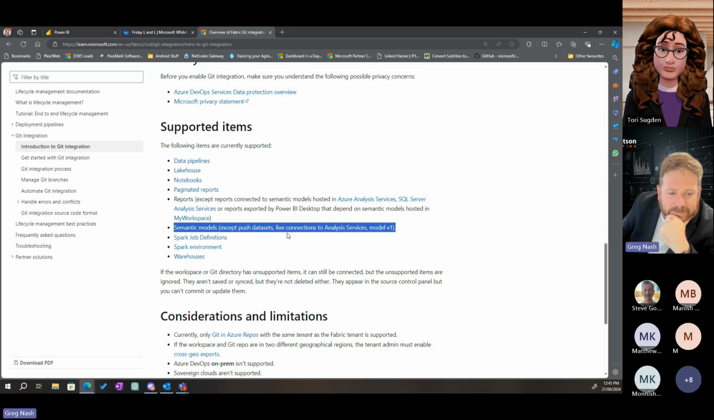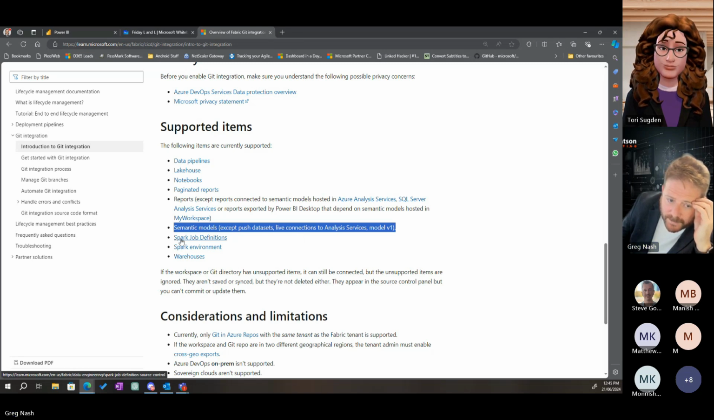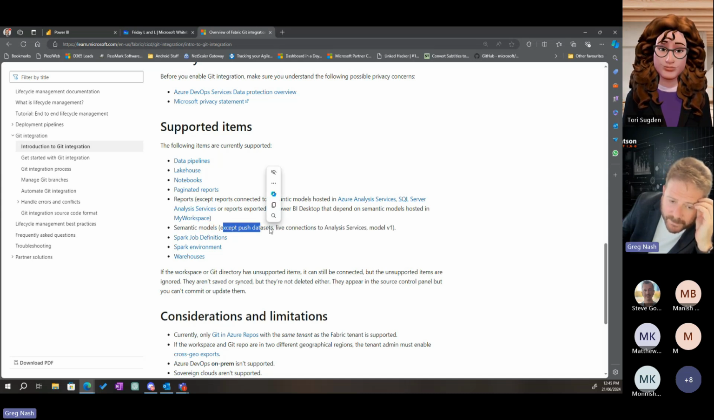Well, that's pretty. No, that's okay because we've got the model definition file in our PBIP being supported. Oh, semantic models are supported. Sorry, semantic models are supported. That's good. Yeah. Push data sets aren't supported. That makes sense, that's fine. You never use them anyway. Live connections to analysis services. No one cares. Okay. And model v1.